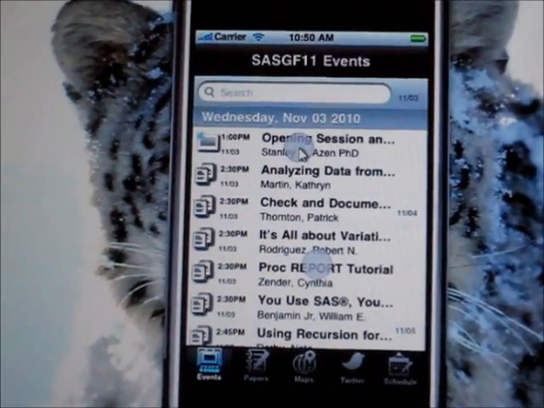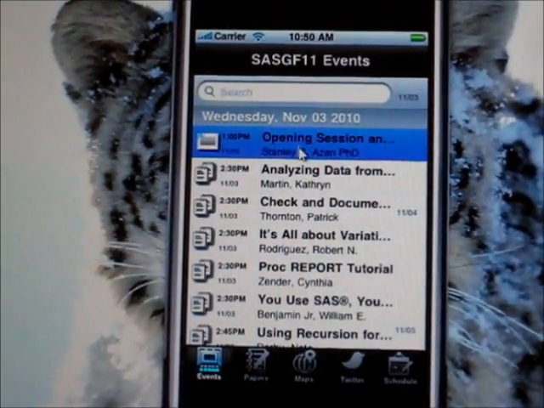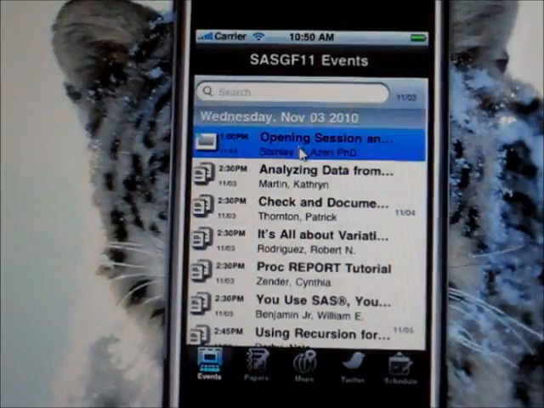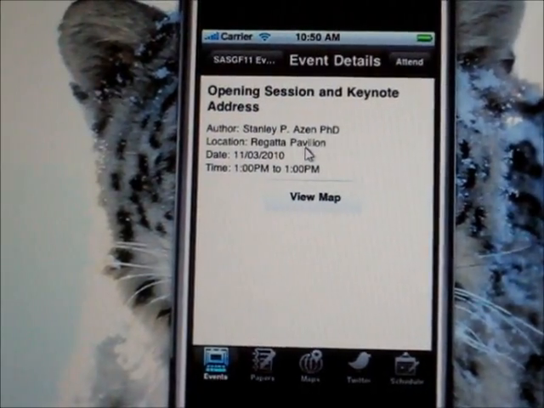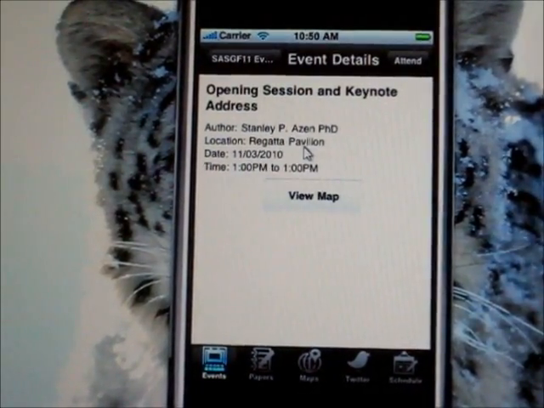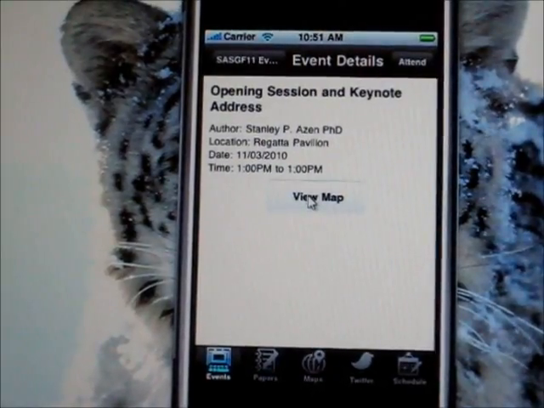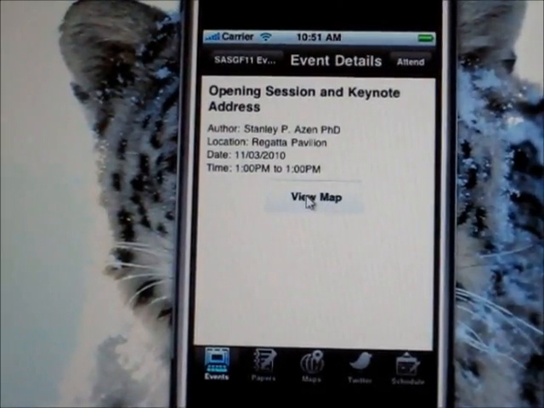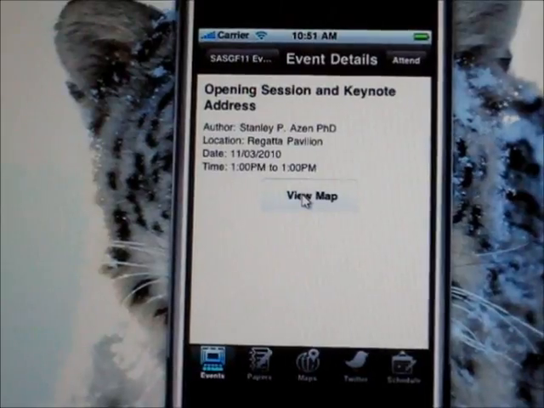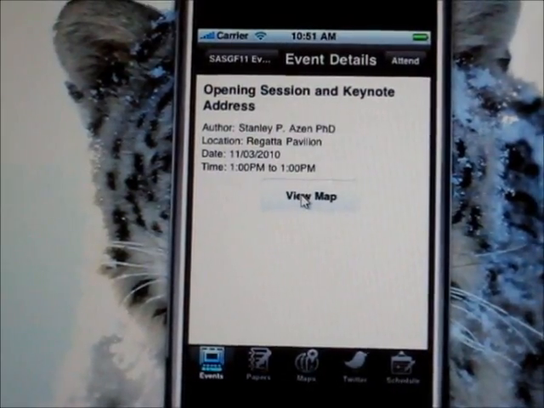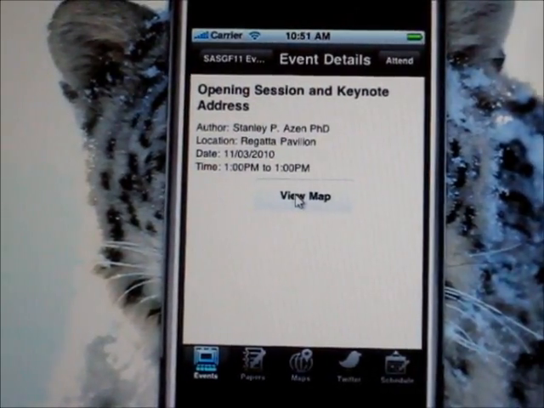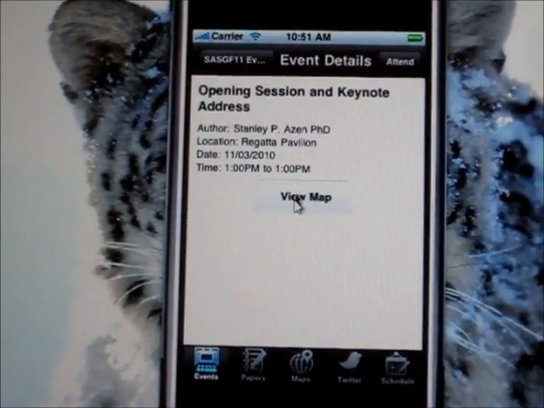events, it will open up the detailed page of the event, and the details show the name of the event along with any associated author, person, or location. If you click on the view map, it actually shows you the map. Now I'll show you the map separately later because we don't have the real papers or the events linked to the map yet on the alpha version of the app.